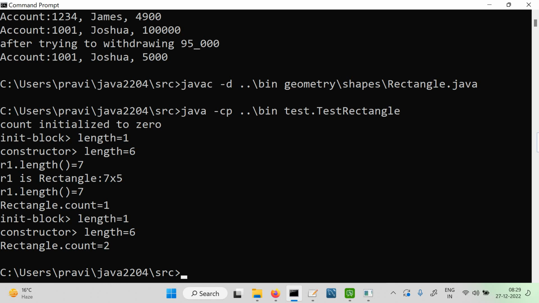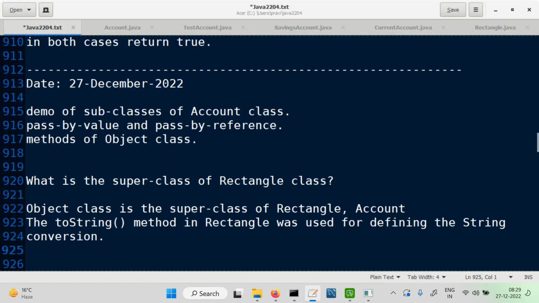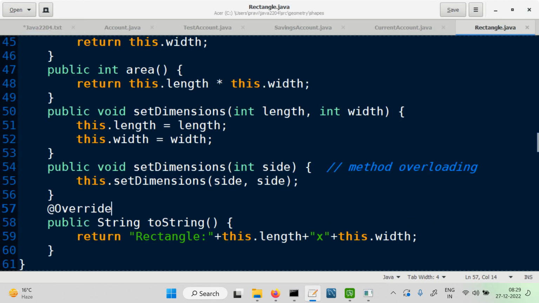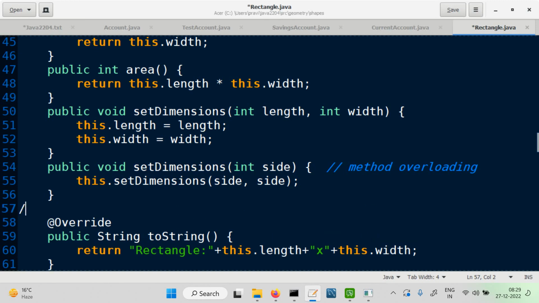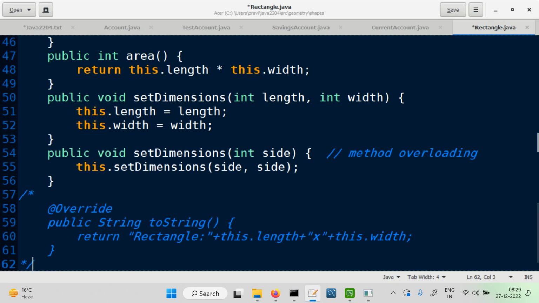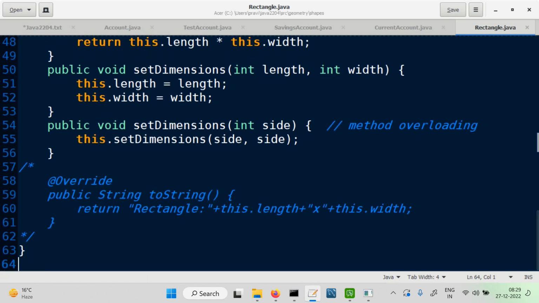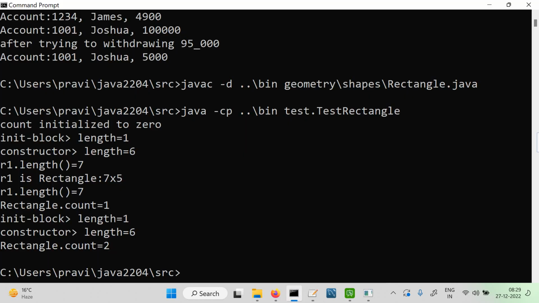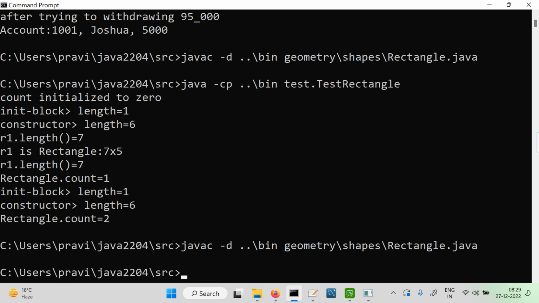What we can do here is go back and override the toString. Let's comment out the string conversion, and it should still be working. Let's check this. We have compiled the rectangle, and let's run the code for TestRectangle.